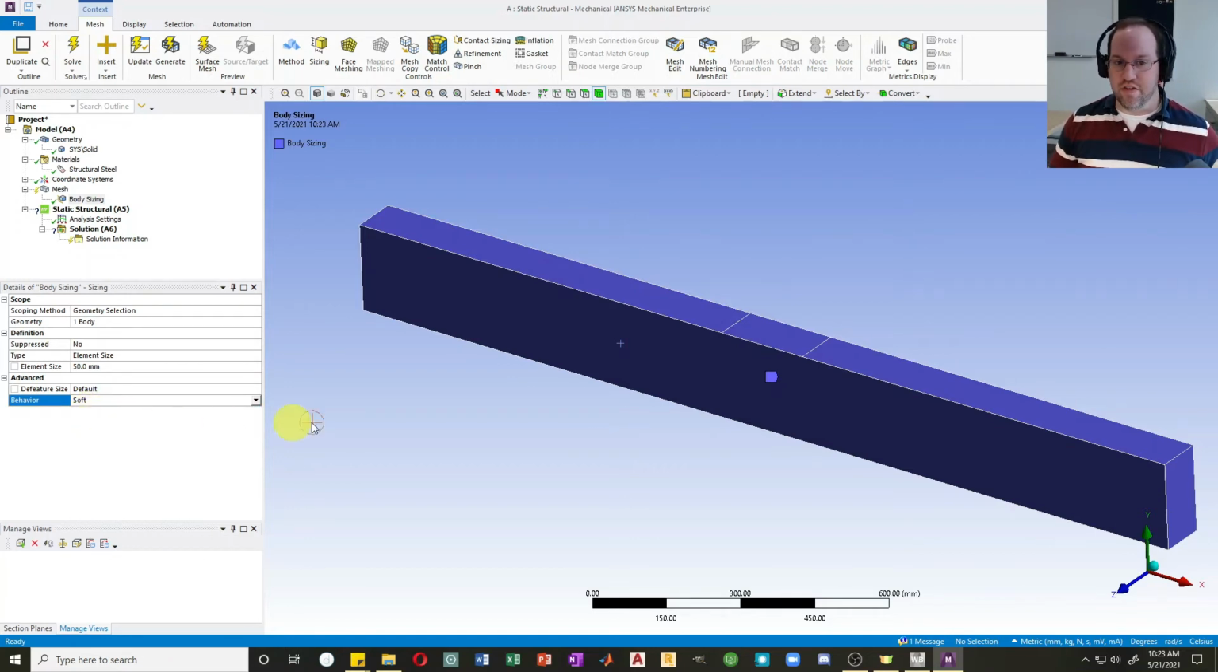Let's just leave this as soft. We have a very nice section. It's rectangular, so it's not going to have any issues meshing this. But if you have more complex shapes, you may find some difference between soft and hard behavior. Let's now generate a mesh.